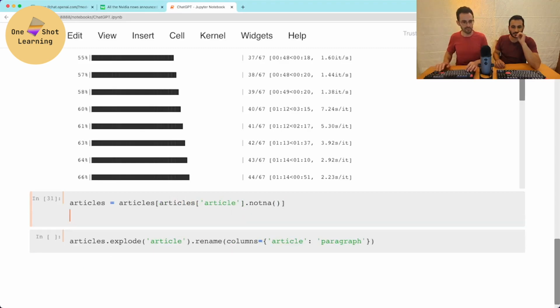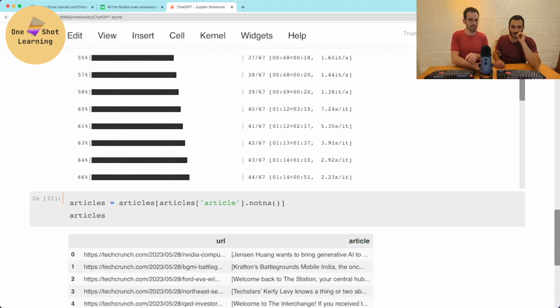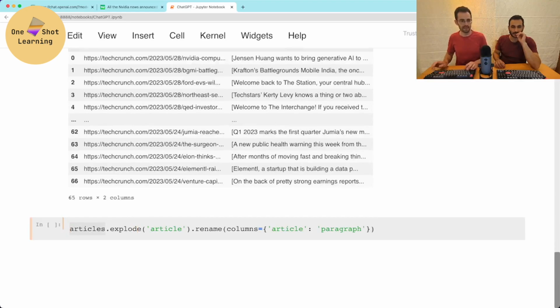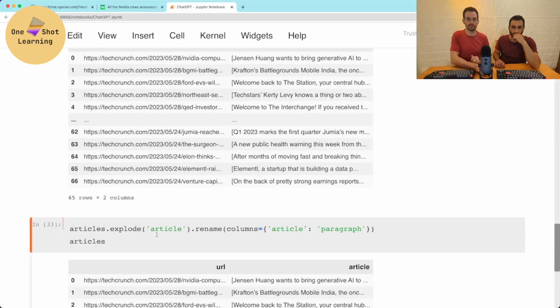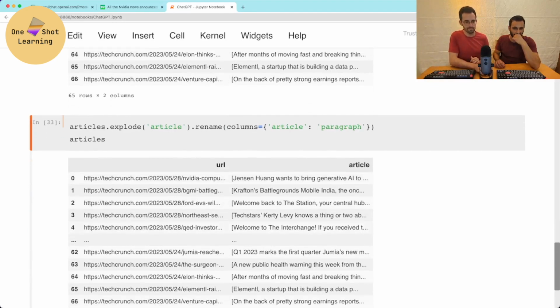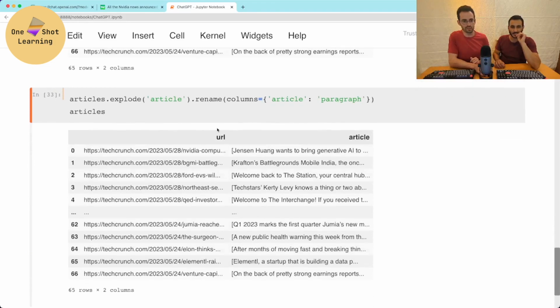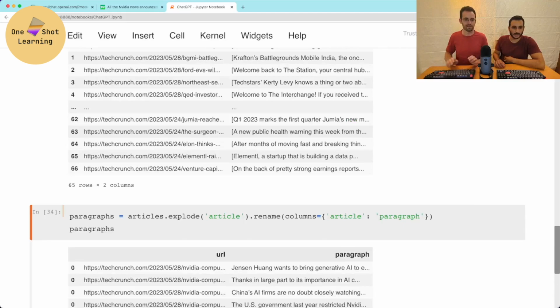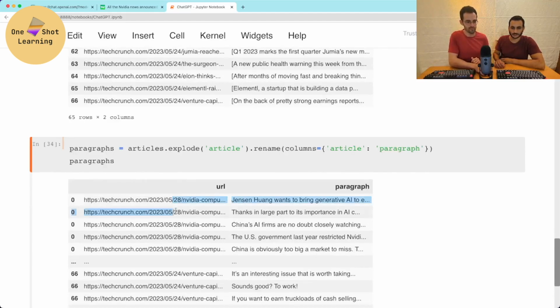And so again, let's see how it looks. Here are the articles before the explosion and after the explosion and the renaming for each. You didn't save it. We have to save it. Let's call it paragraphs. Right. Okay, for each URL, there are several paragraphs.